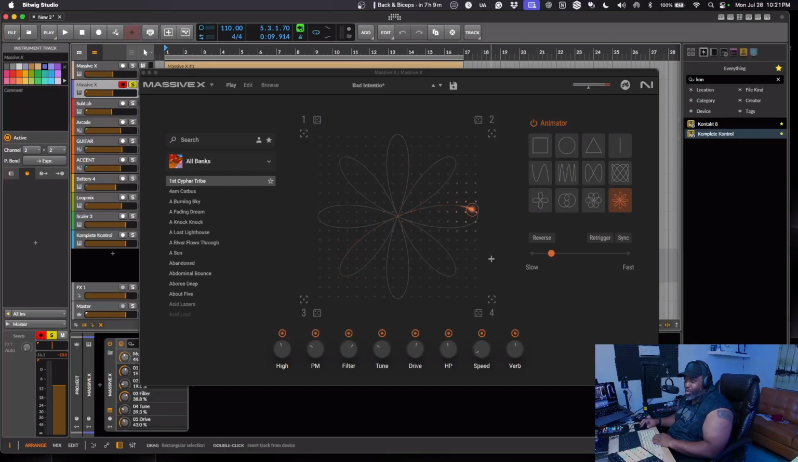It's not triggering, it's not reverse, it's not synced. I have it a little bit slower just for the sound that I wanted to give based on the tempo of this particular track here. So I'll play it again so you can just kind of hear what it sounds like.